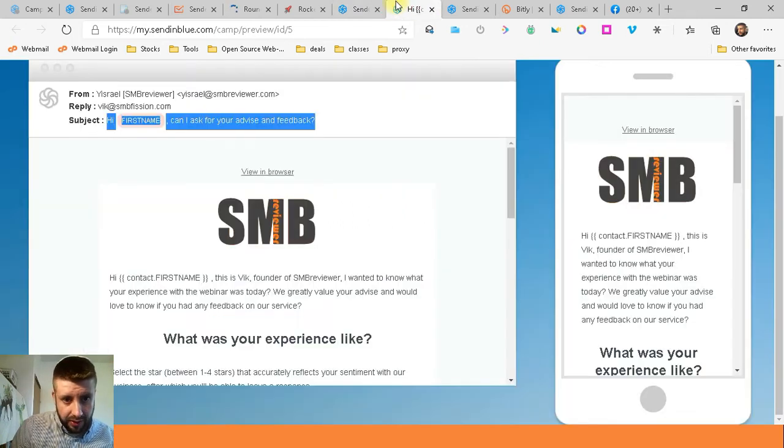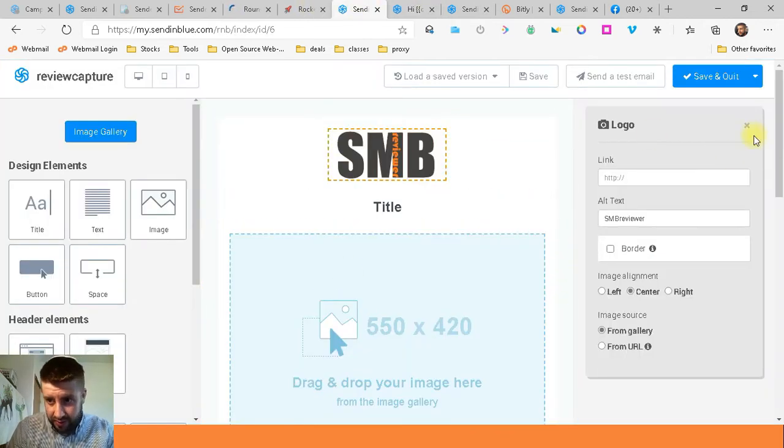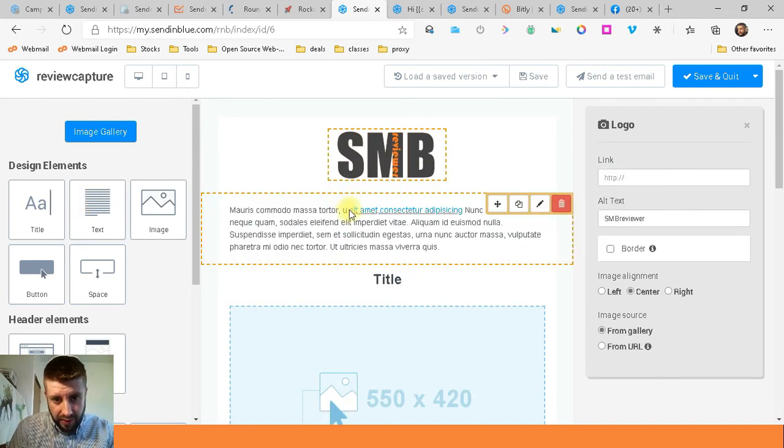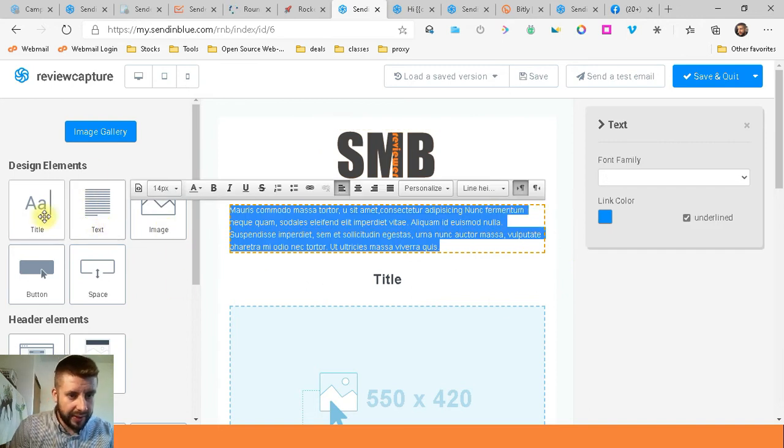So what else did I do here? See this view in browser? That was because we checked off add a mirror link. That's why I did that. So here I just added this little bit of paragraph, like so. So here are the design elements. You just grab text, drag it here.